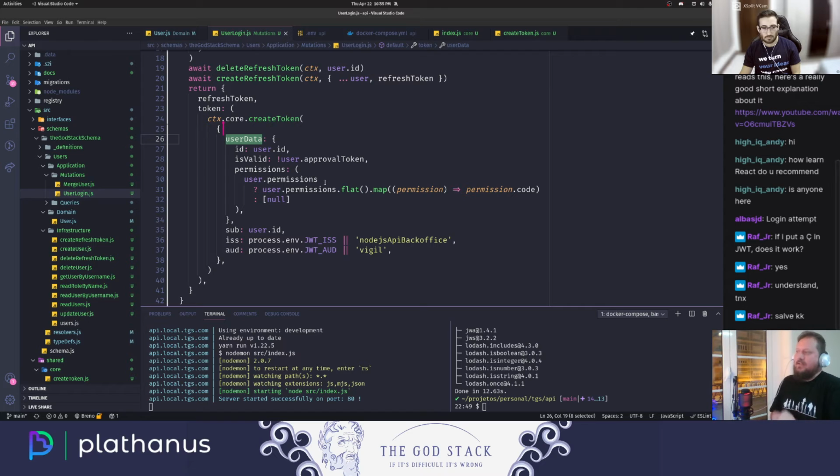So, what is needed to do in order to create a good token? We need to pass the user data. Okay. The sub. It's good to use the user ID, the user that owns the JWT. Okay. So we're going to create here, it's going to be Node.js backoffice and Node.js, I'm sorry, and this is going to be the God stack.